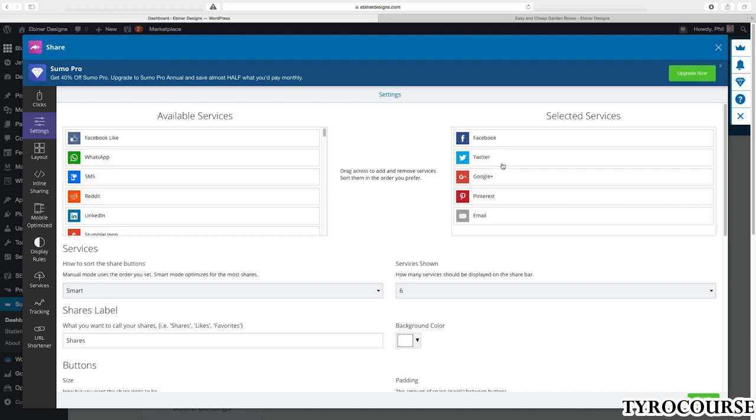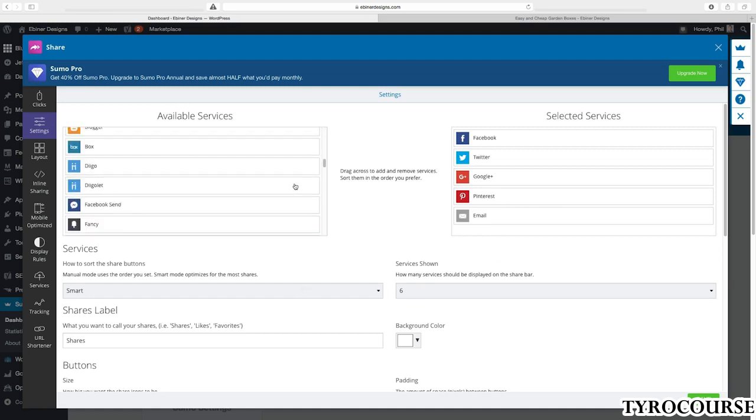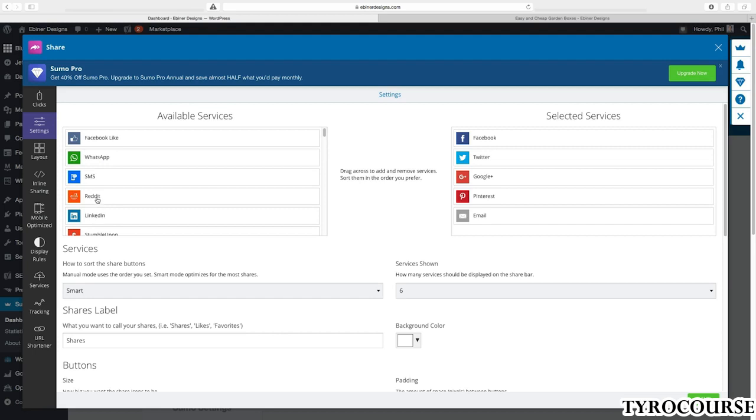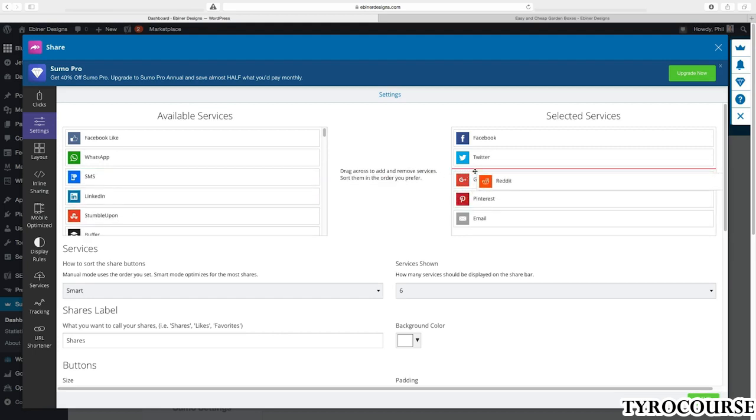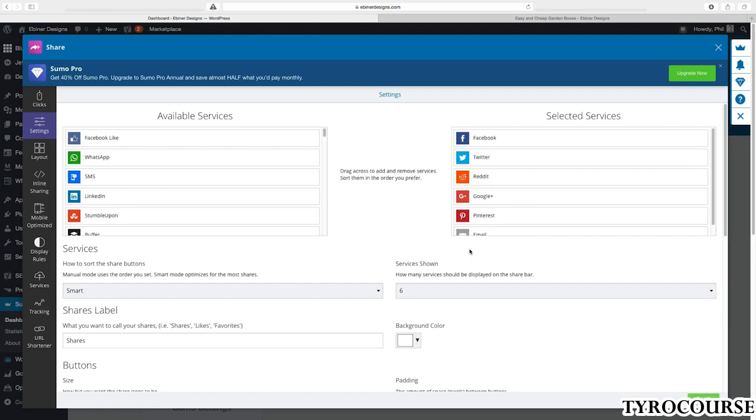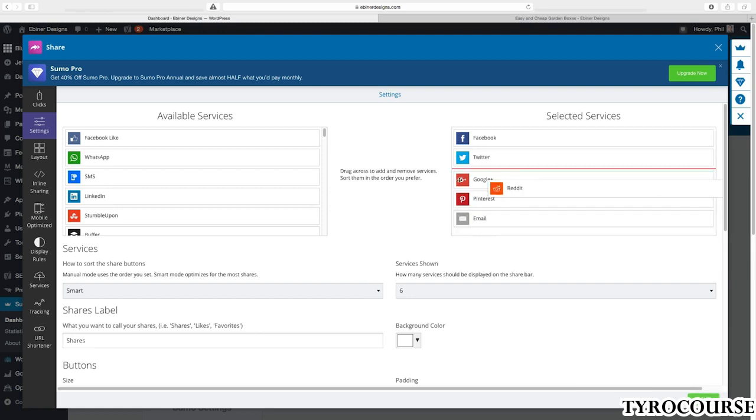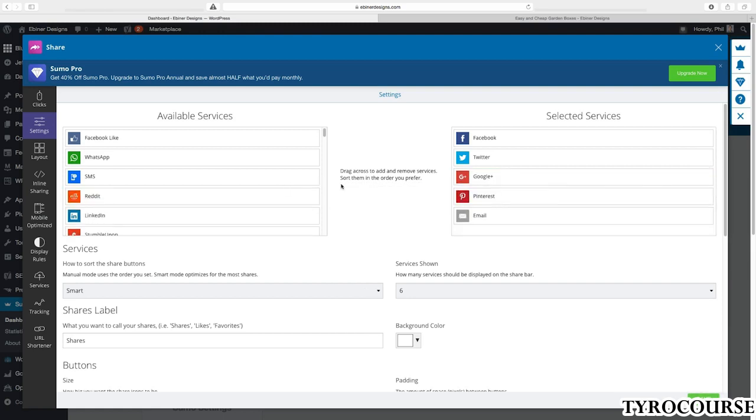So this is where you customize what it looks like and what services or what websites people can see automatically to share on. So right now we have Facebook, Twitter, Google+, Pinterest, and an email. But over on the left, you have all kinds of different services. So if you know that a lot of your audience is on Reddit, you can just drag and drop it over to the right and then click and drag and drop these services on the right to reorder them, or just drag them to the left to remove.